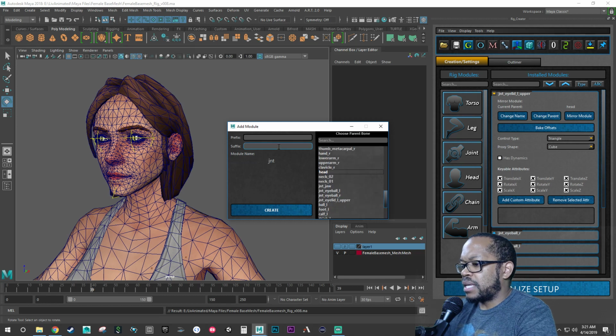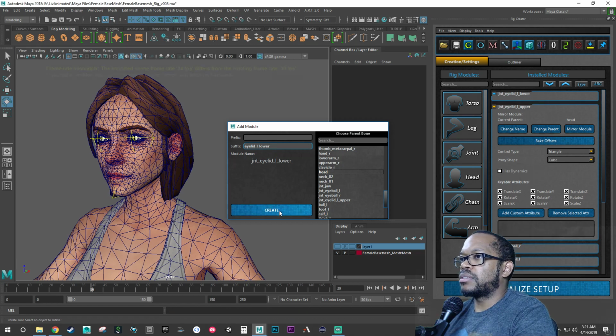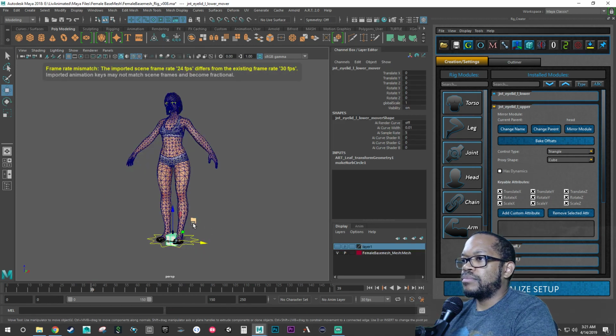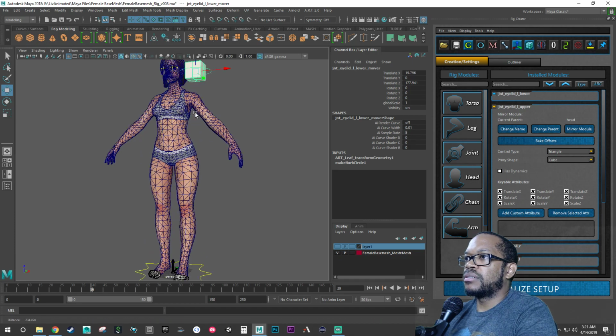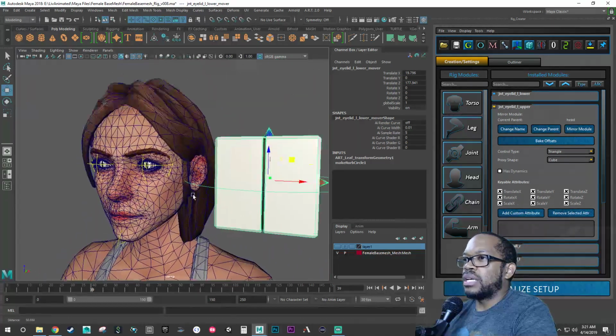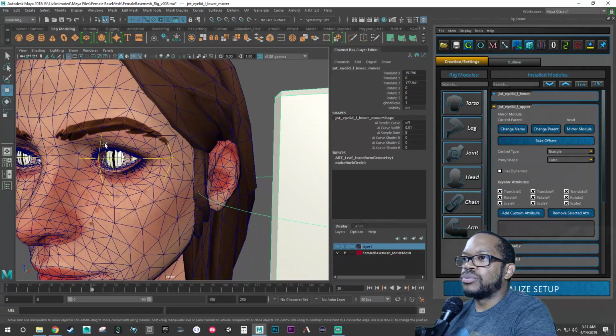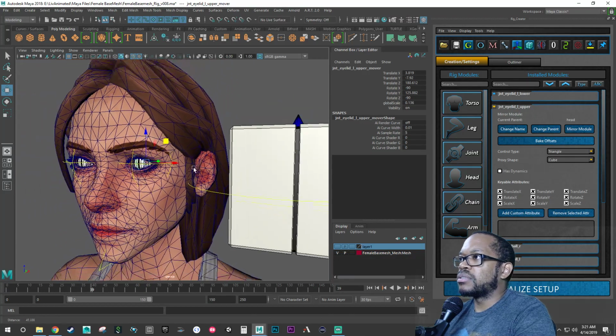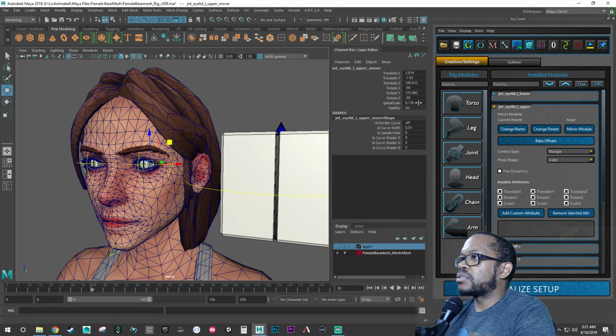And this is going to be eyelid_L. We did upper, so we're going to do lower, LOWER, and then create. All right, bring it up here. And we're actually going to match it to this one. So let's get that scale first.